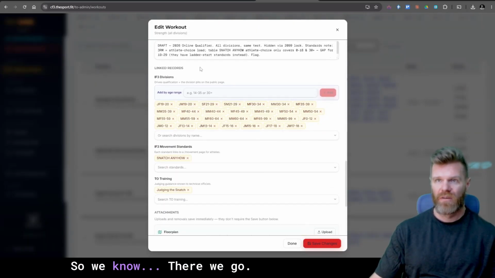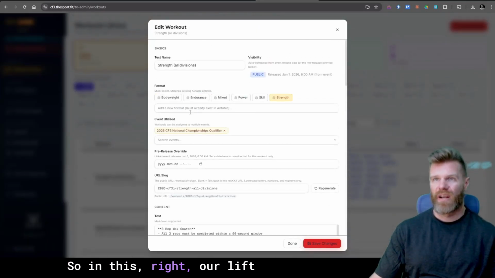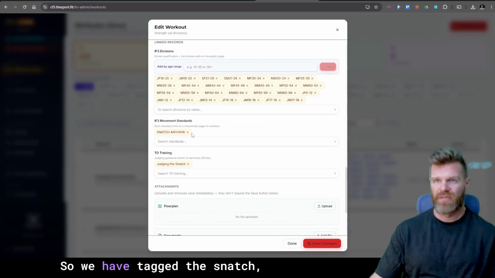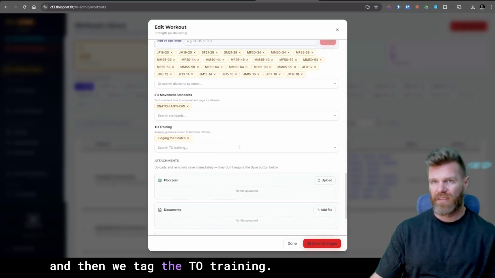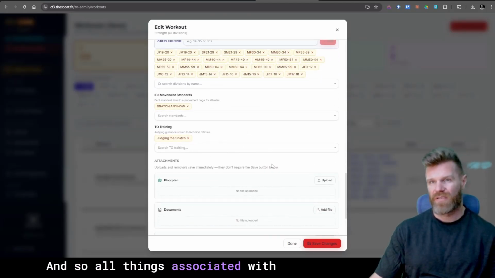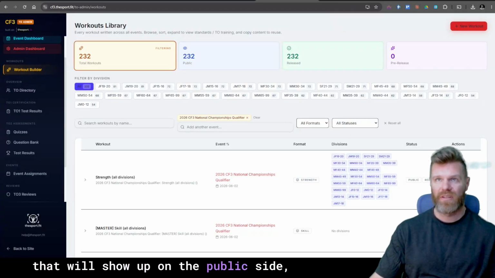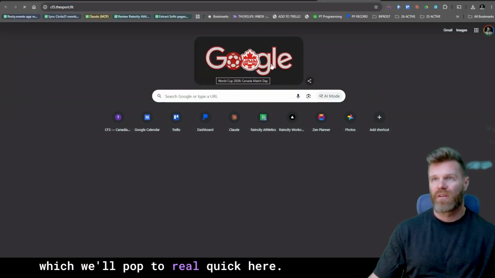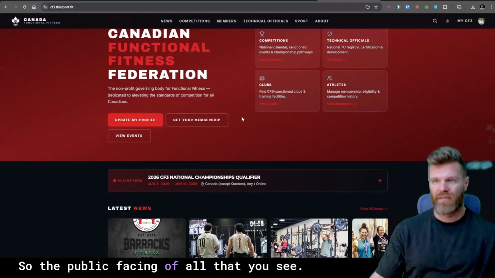And then by tagging a movement standard, so we know, there we go. In this, our lift event is just a snatch. So we have tagged the snatch and then we tag the TO training. And so all things associated with that will show up on the public side, which we'll pop to real quick here. So the public facing of all that you see.